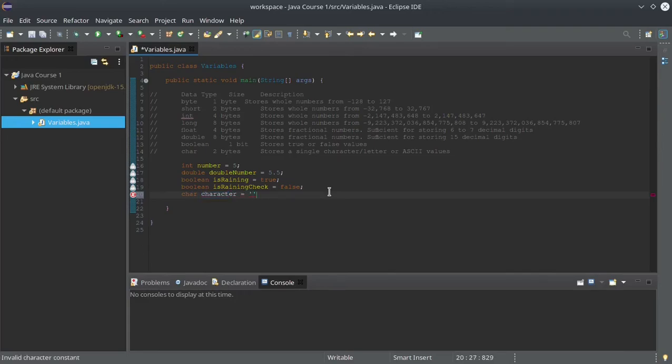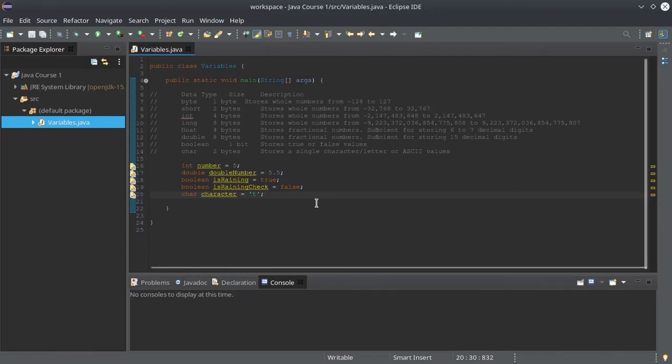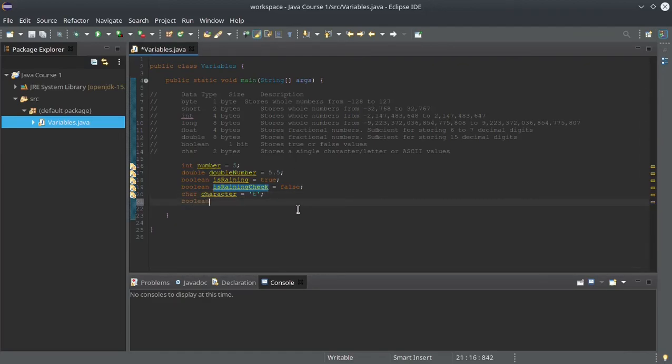a single quotation mark, and one character. And you can only save one character here, okay? And this is also okay, so we don't have errors. But let's say we want to save, for example, in boolean another value. We call this variable, I don't know, just check, okay? And then equal to, and let's say we want to save a value 5.